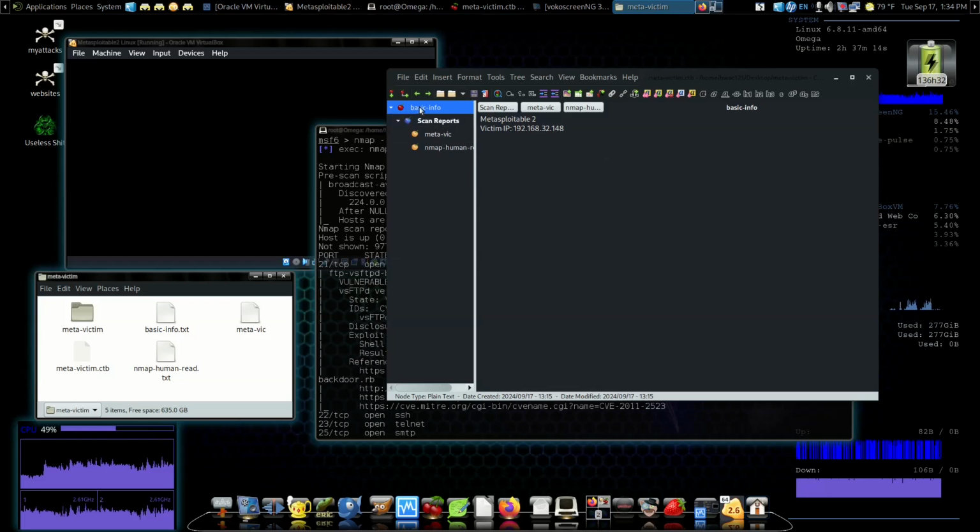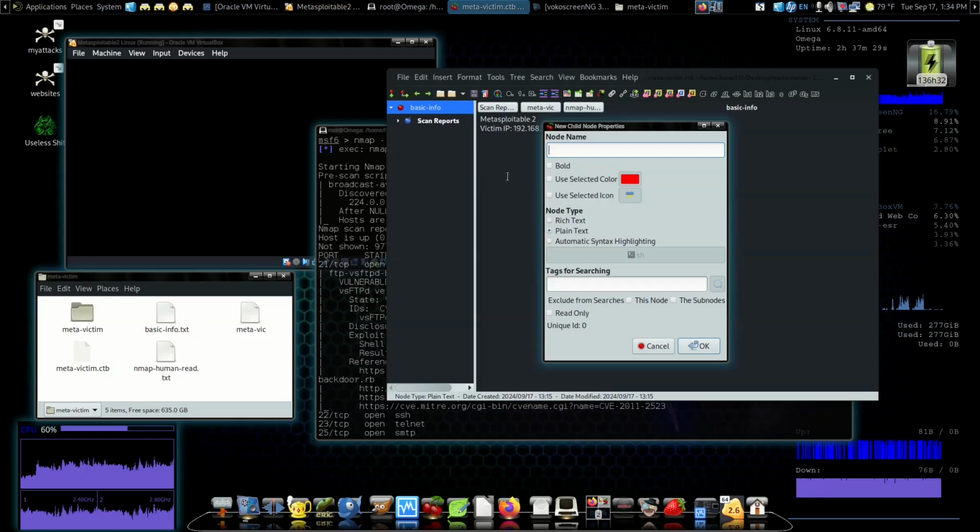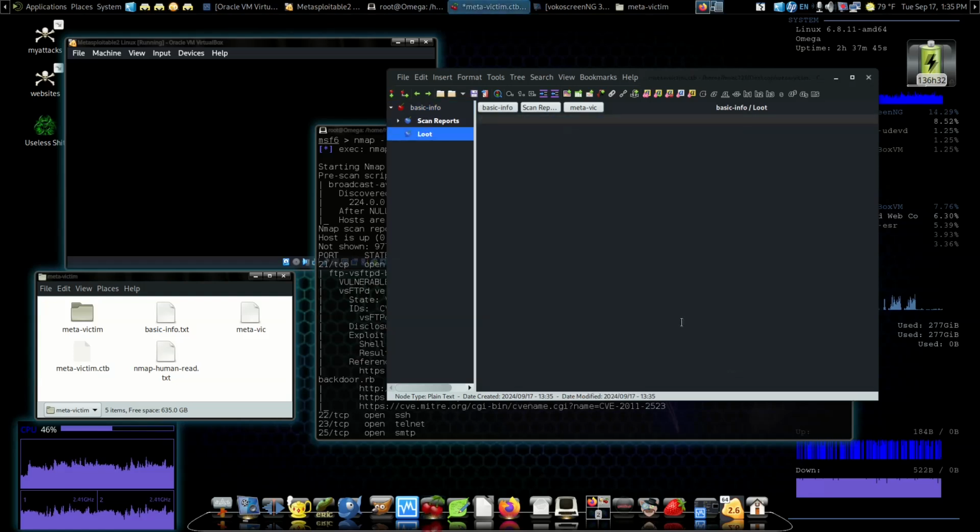You can create nodes. So I do basic info, and my first node is for scan reports, from like nmap. Now I'm going to create another node because I'm fixing to do something else. Add a subnode, and we're going to call this one loot. I'm going to bold that. You can add keywords and stuff like that. I want mine as plain text. Okay, and save, and there's my loot node.